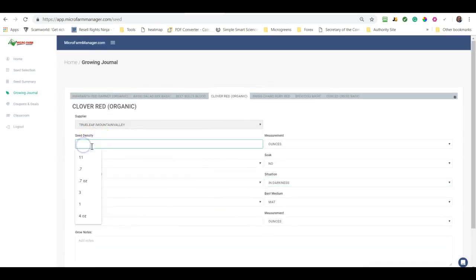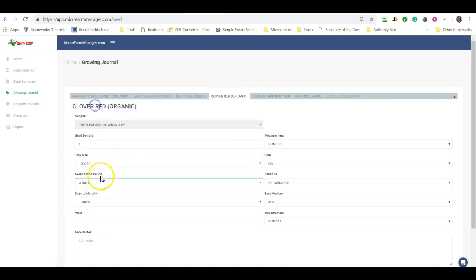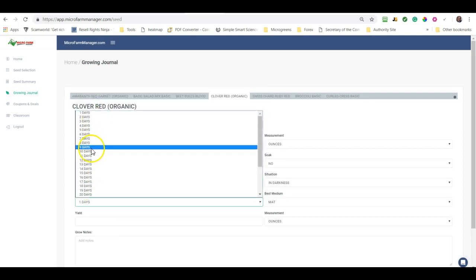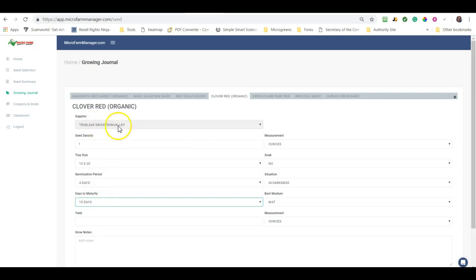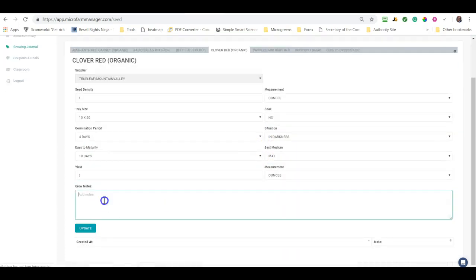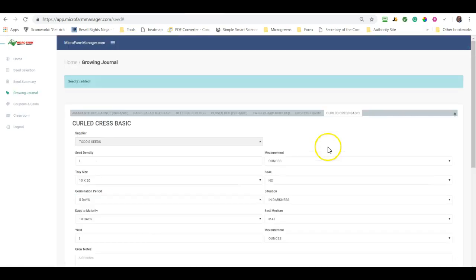Now, for example, if we were using a seed density of, let's say, 1 ounce, with a tray size of 10 by 20, germination, let's say 4 days, maturity, let's say 10 days, I don't know, I don't grow clover, so I'm just guessing on this, and let's say my yield is 3 ounces. Do I soak? The answer is no. Do I germinate it in darkness? Yes, and this would be basically it. And this is where I would put in some notes, update it, and then that would be that.